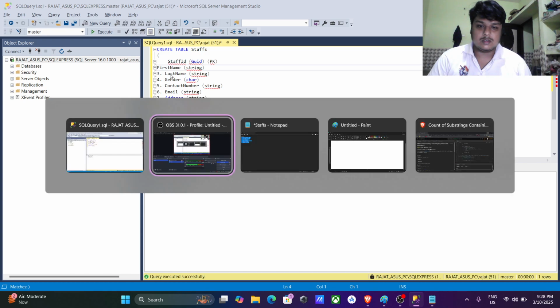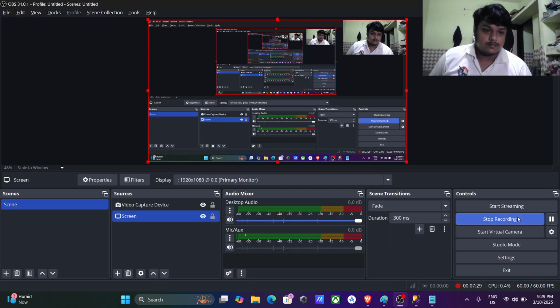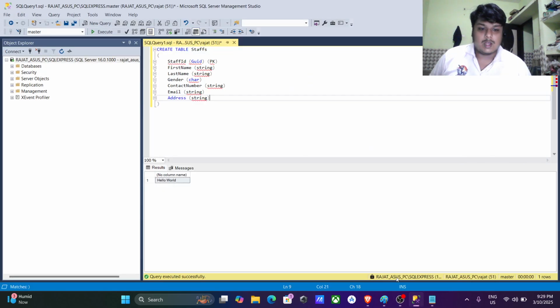and let me just remove the numbers. So I have removed the numbers and we are left with only the column names. Okay. So let's begin with the first thing. We have staff ID and it's of type GUID. So we simply write unique identifier. Okay. And since this is a primary key, let's just do it for now. You just write primary key.